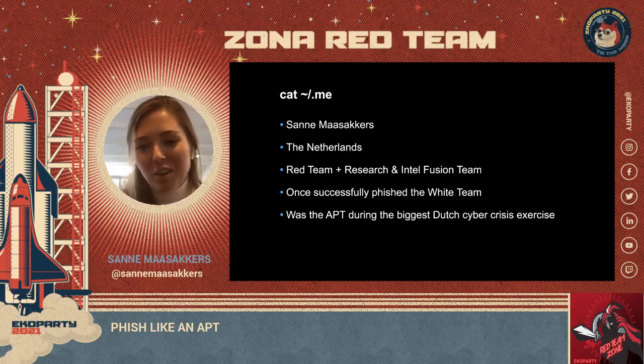And last thing that I would like to mention is that I was the APT during the biggest Dutch cyber crisis exercise this year. We had a big Dutch cyber crisis exercise with vital infrastructure in the Netherlands, and I was asked to be a fictive, non-existent APT, and I had to send out phishing mails, but also create the entire attack. So if someone needs a phishing scenario for the non-existent APT called Raspberria, please let me know. I'll tell you everything about it.